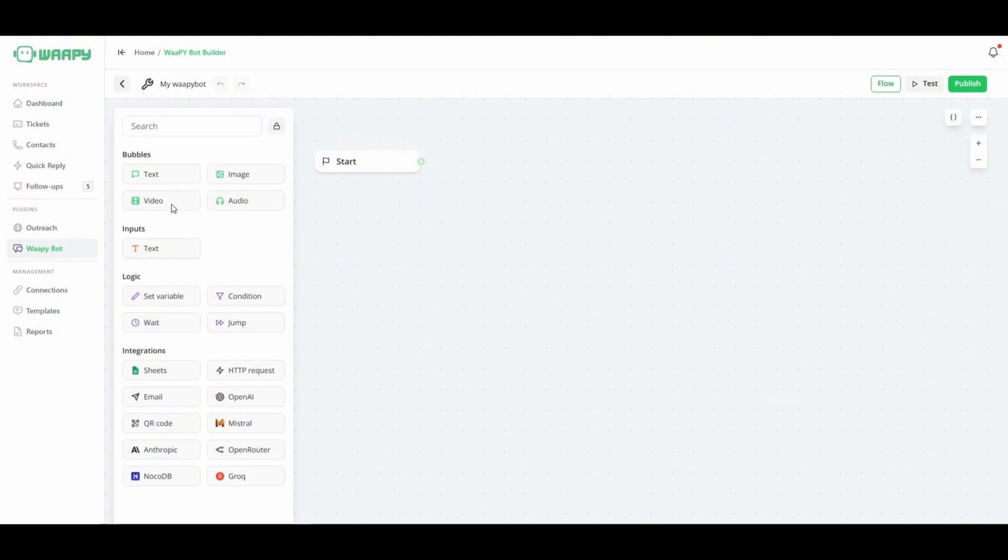On the left side, you'll find different function elements. Under bubbles, you see here, you have things like text, image, video, and audio. You can quickly drag and drop directly into your canvas group. So you just drag text right here and drop it right here.